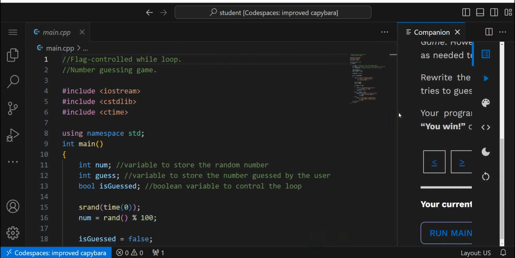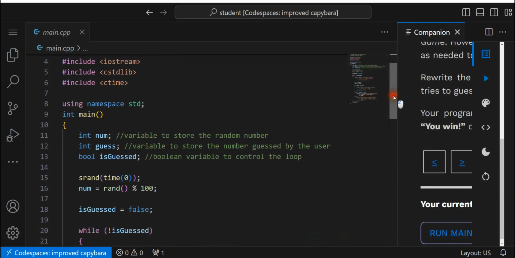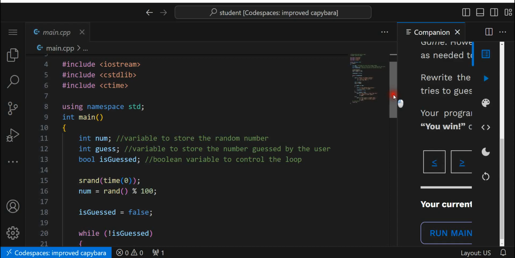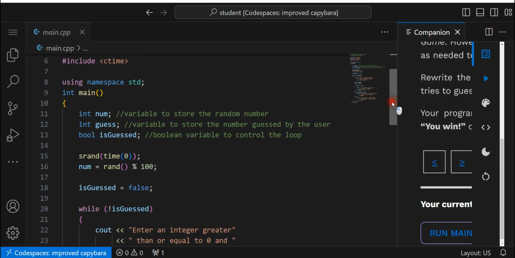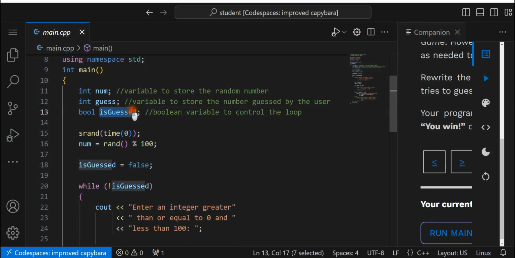It's already there. And notice that our include statements are the cstdlib library, and the ctime has been added. And a lot of comments. So the first variable is an integer, num, and then another integer is the guess, which is you're going to guess an integer. And then the boolean is isGuessed. Let's change that to done, an int boolean variable to control.